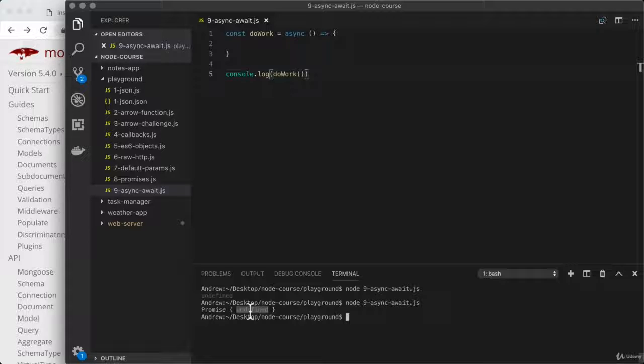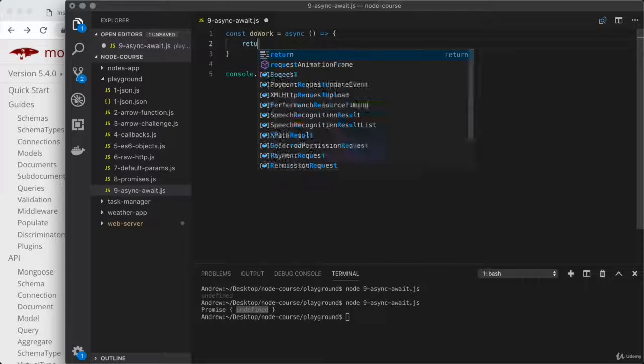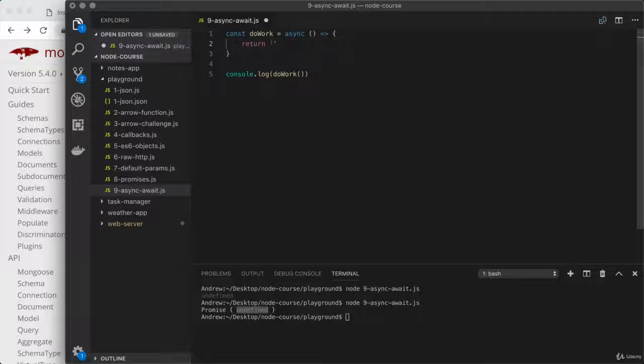Let's go ahead and clarify that. Right now, we're seeing the promise get fulfilled with undefined because that's what we're returning. By not explicitly returning anything, undefined is implicitly returned. Let's go ahead and explicitly return something. I'm going to return a string with my name, Andrew. Now we're going to save this script and we're going to rerun things once again.